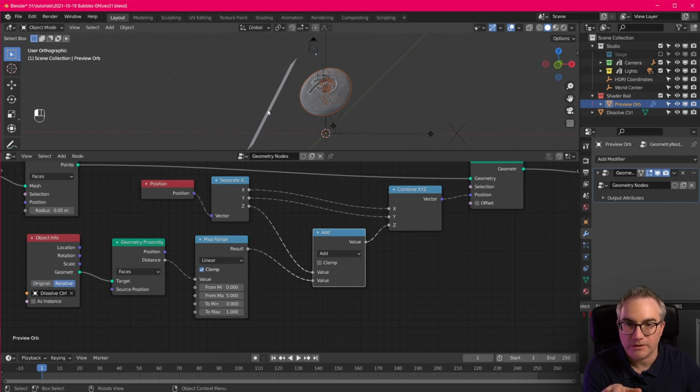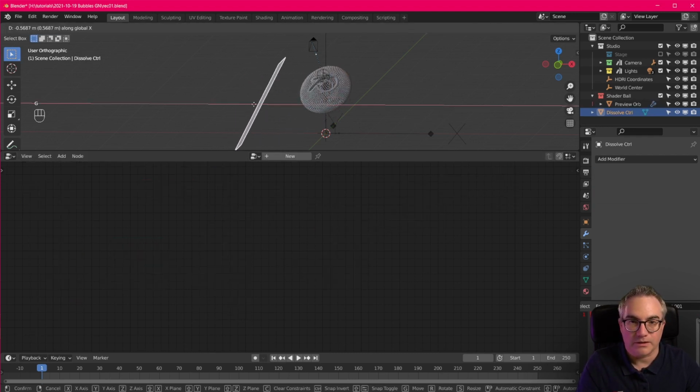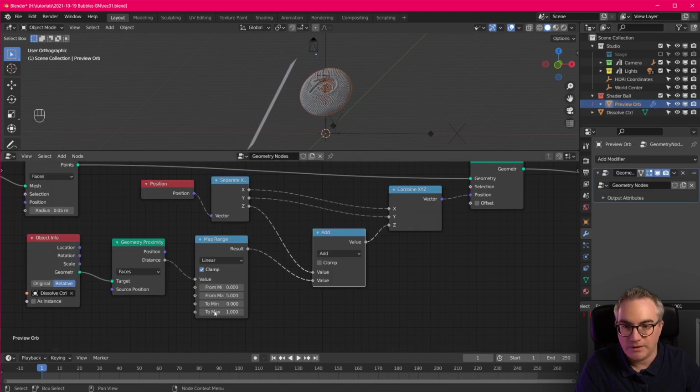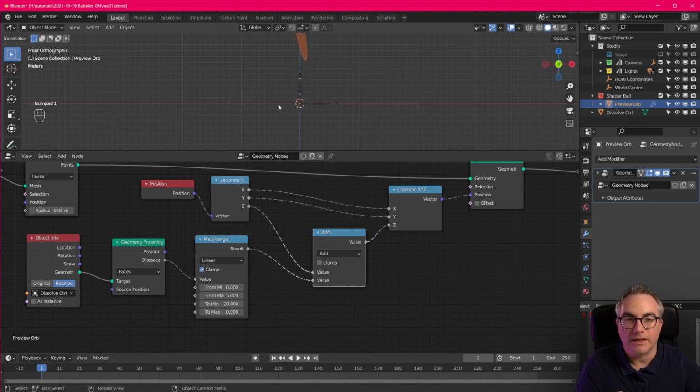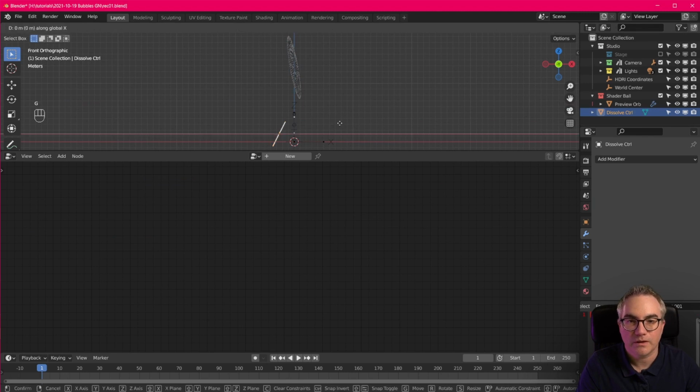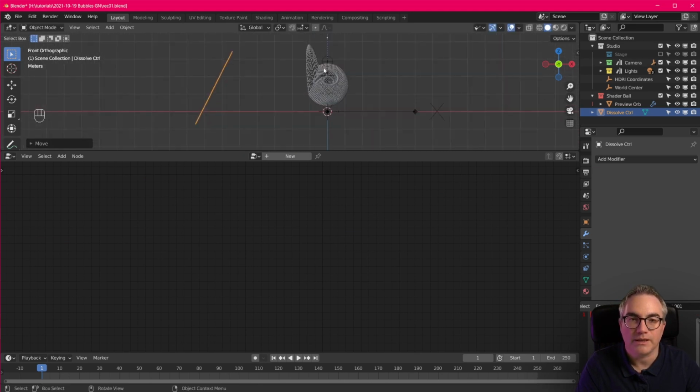Oh, also we have to plug in relative here so that we actually get changes when we move this controller object. And then we want, if it's really close, we want to move it really far, let's say 20. And otherwise we don't want to move it at all. Okay. So now this looks like that. Interesting. So here we're far away, nothing's happening, and when we come closer, I think 5 is what I said, then the points start to move up. So this looks cool already.